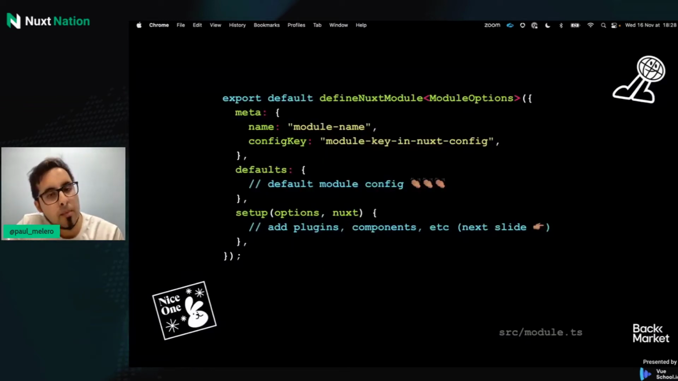This is what a module in Nuxt 3 would look like. You will need to import this defineNuxtModule function from the NuxtKit. And if you are using TypeScript, you will pass an interface defining the module options. So those are the options that your module will support.